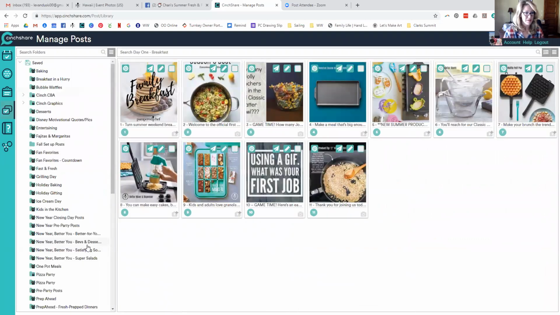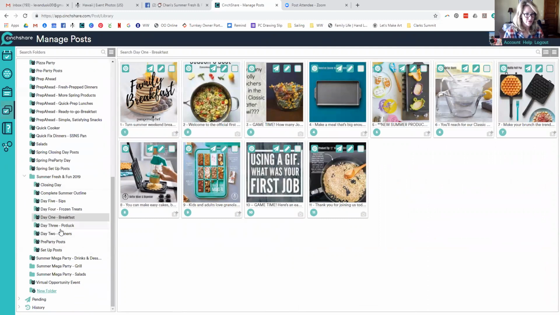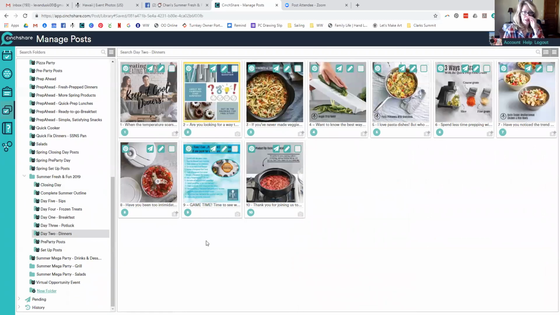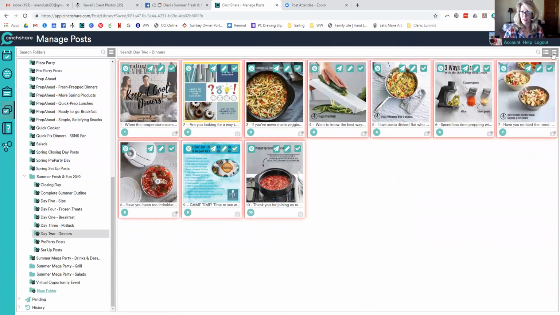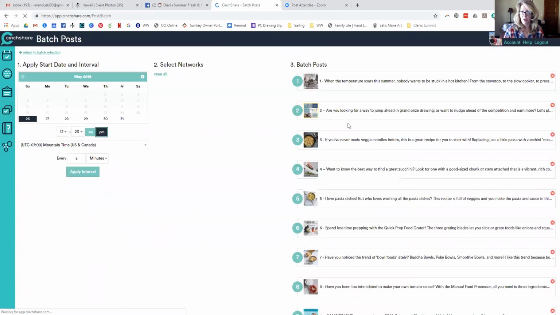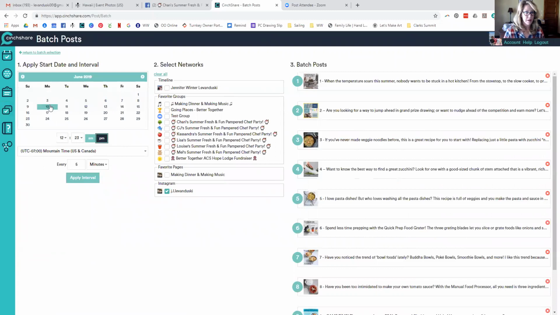Okay, I'm going to do the same thing for day 2. There's my dinners. If you don't already have these posts in your CinchShare, you would have to go back to the party outline group and click the link that's in the pinned post there, okay? But I already have them in there, so I'm gonna select all, batch post. I'm now on Saturday the 9th, a.m., hour and a half interval.